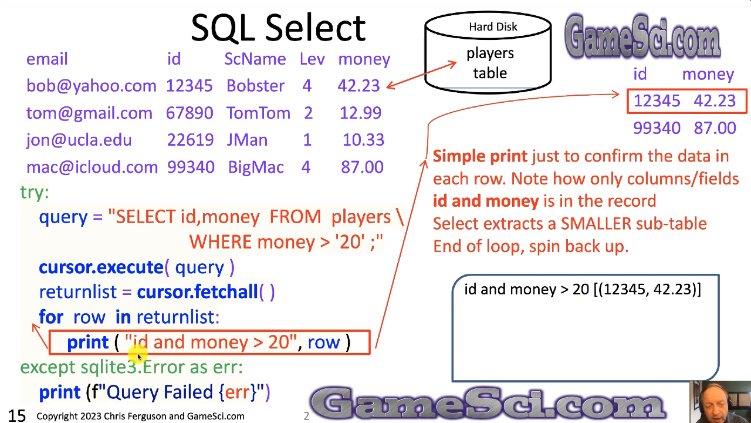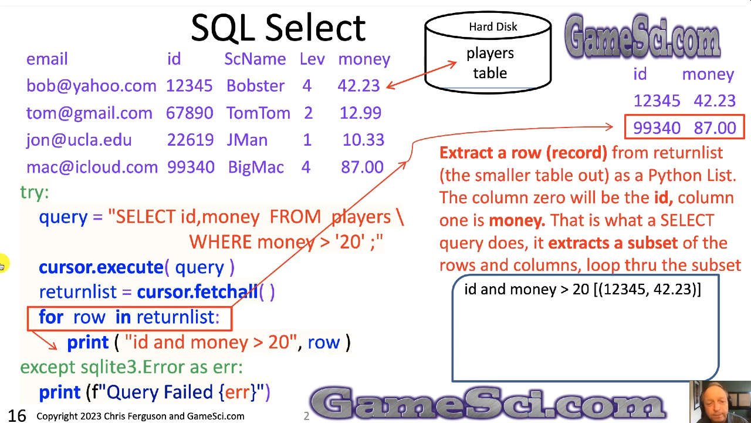And here it is, ID and money greater than 20. That's kind of hard-coded there. And there's the entire row that the query returned. Hit the end of the loop, spin back up. For row in return list, you never know how many rows it's going to return. Sometimes it could return 0 or 2 or a dozen rows. You don't know how many are going to be returned. So these for loops are really nice. They just go through every entry in the list and allow you to print them out.